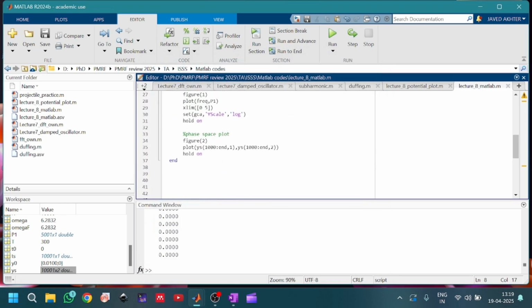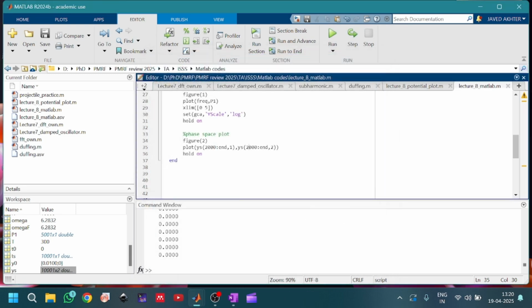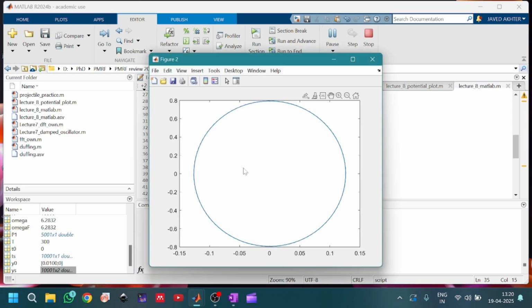Okay, now you can see that it shows the circular kind of behavior. If I increase it, let me check the output. Still circular. Let me make it 5000. Still the same. So that means the system has reached steady state.